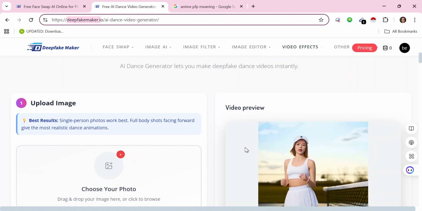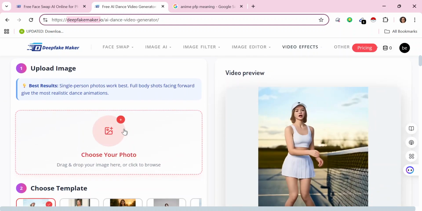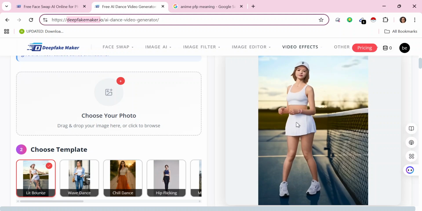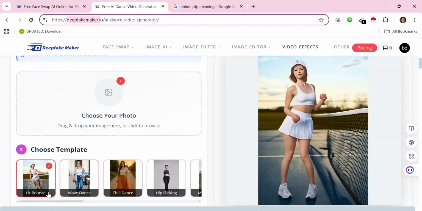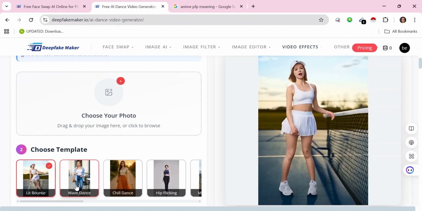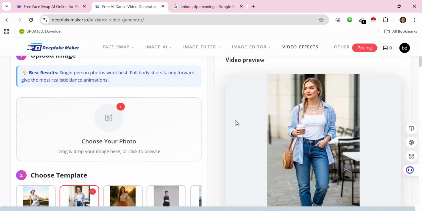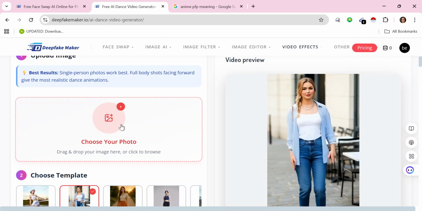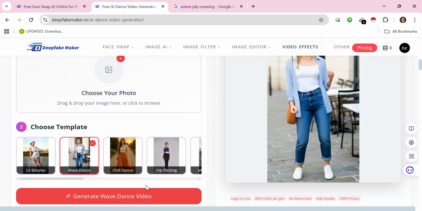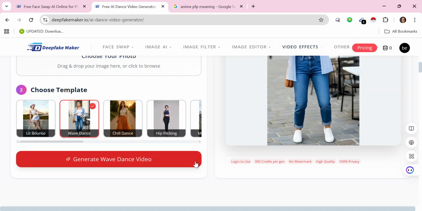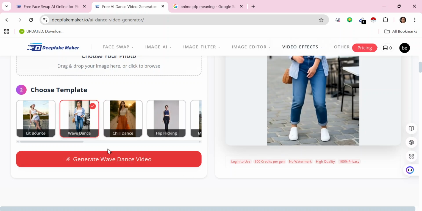Now all you have to do is to choose your image. You can see this particular type. This image is dancing here, so this is because of the template that was chosen, which is lit bound. So we can choose the wave dance and wait for it to start dancing. So we can just choose your image here, and then we can see you can now choose the dance here and then click on generate wave dance or whatever dance I want.